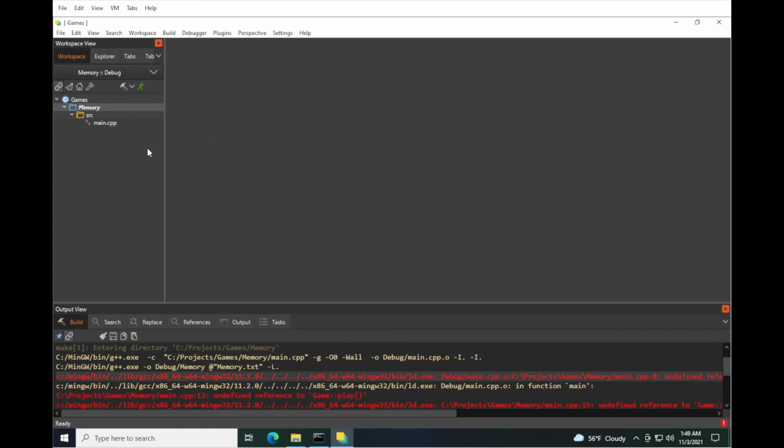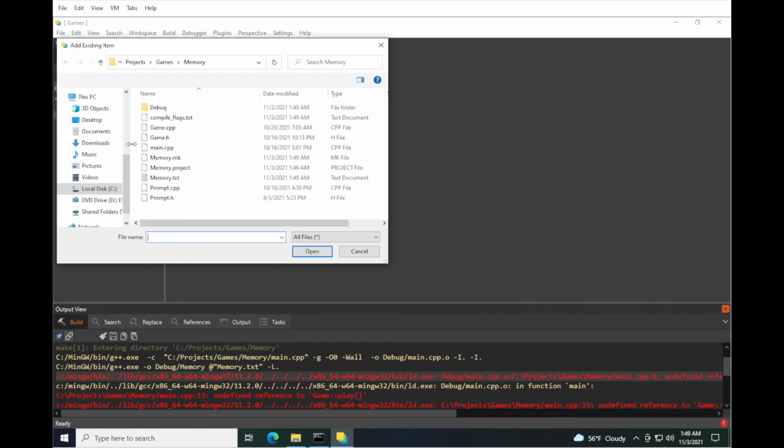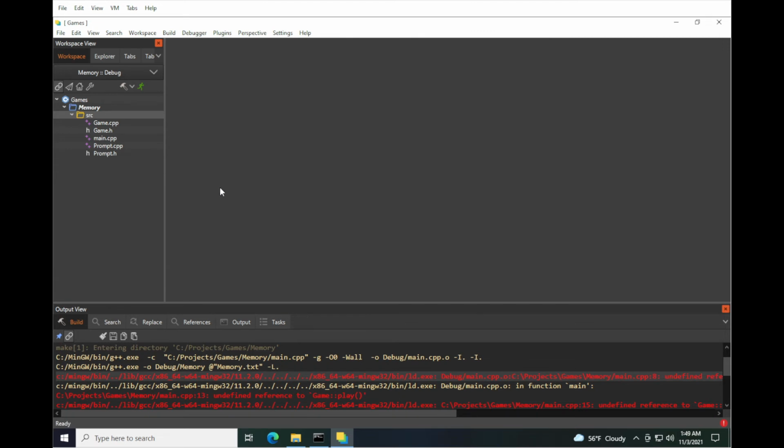All right, so we copied the files over, but you see the project only has main.cpp still. So we're missing a whole bunch of stuff here because it doesn't know to build those files yet. So what we want to do here is add an existing file to the project. All right, and inside here we want the other files. Main.cpp is already there, but we want the 2 files for prompt and the 2 files for game. Okay, so let's open all of those.